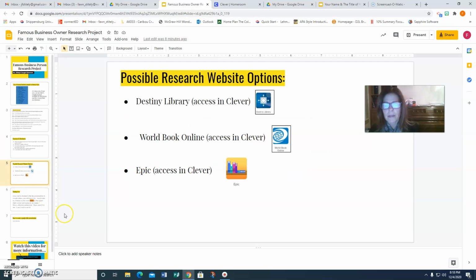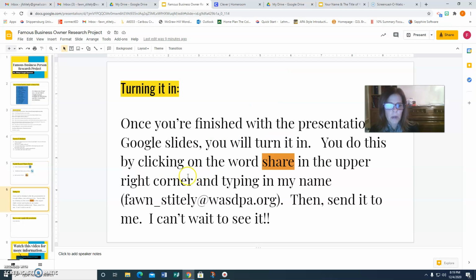Now, this slide is telling you that you can go to Destiny Library. And here's a little icon. You can access that in Clever. Maybe you want to use World Book Online. Again, you can access that through Clever. Or Epic has a wonderful selection of nonfiction books on a variety of topics, and probably some of these people, and you can access those. I'm hoping that one of these gives you enough information to answer your questions.